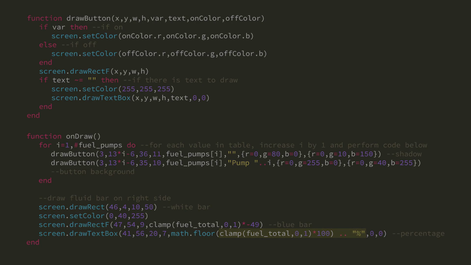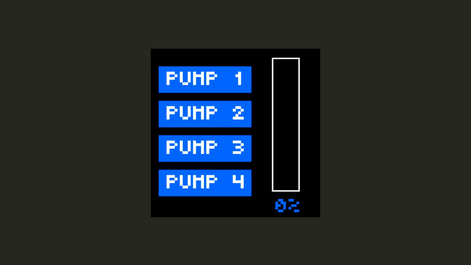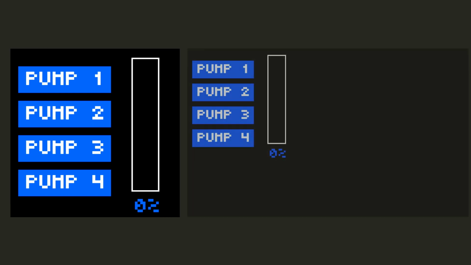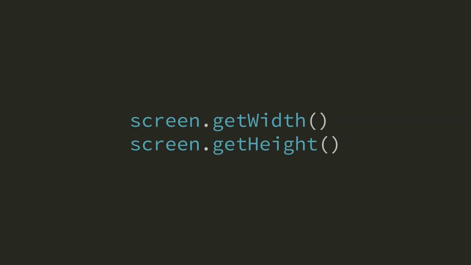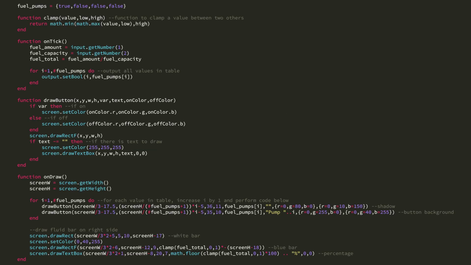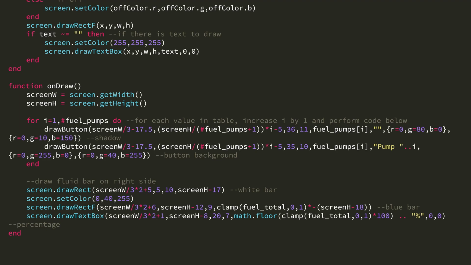This is as easy as clamping and flooring the fuel amount, multiplying it by 100, and then adding a percent sign on the end. Now this works just fine on a 2x2 screen, but if I look at this on a larger screen, it doesn't look very nice. So now it is time to try some responsive design using screen.getWidth and screen.getHeight. Now everything in this script is the same as the other one, except in onDraw.